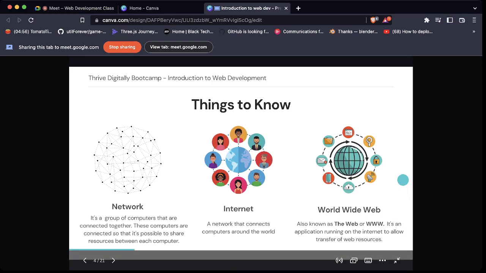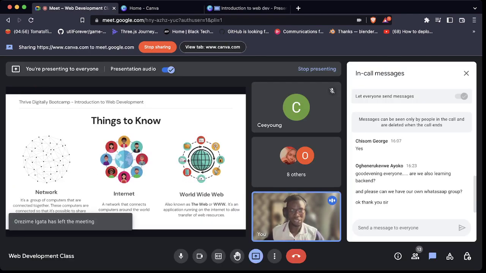Without the World Wide Web, it would still be possible to connect with computers all over the world, but you would need a very high level of tech skill. You would have to be working with commands, and it's not going to be as easy as opening up a browser, typing a URL and pressing enter. So the World Wide Web is an application that runs on the internet.